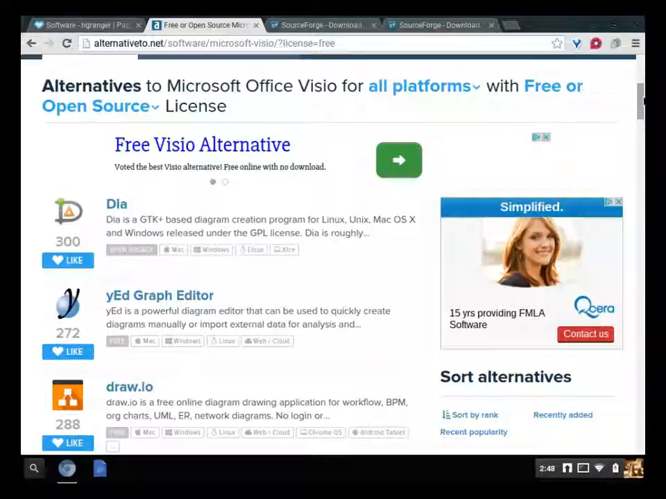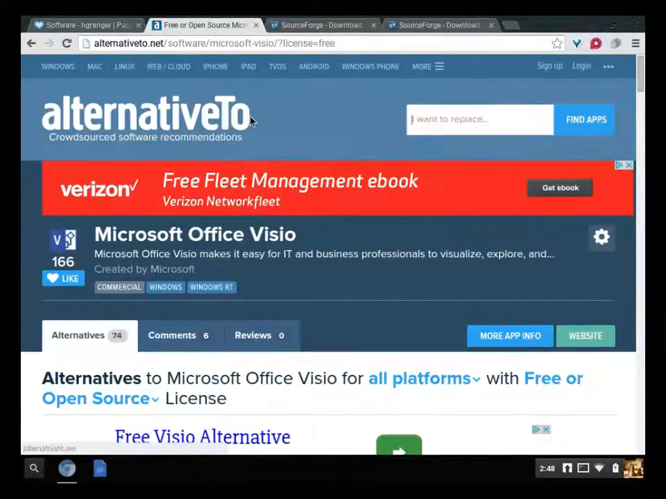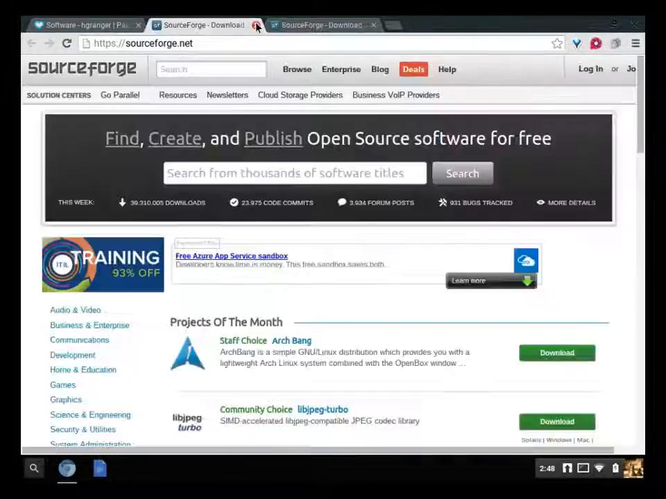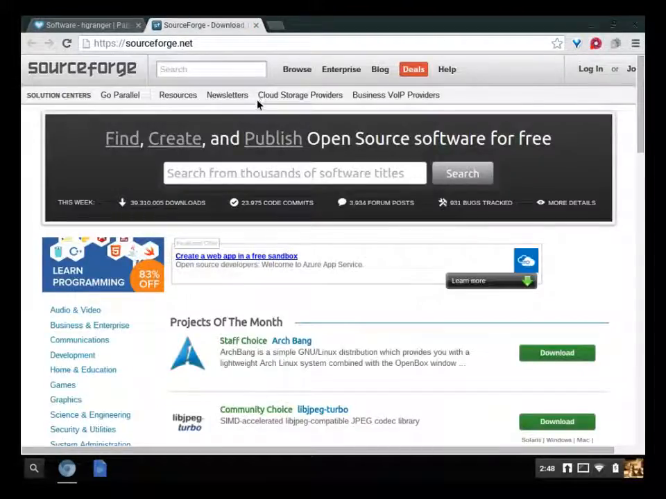So I love alternativeto.net for finding software to do something that I want to do. And finally, I think the ultimate in free software will come from sourceforge.net, where many projects in this kind of software are hosted. Now, SourceForge hosts open source software. Can anybody tell me what open source is?